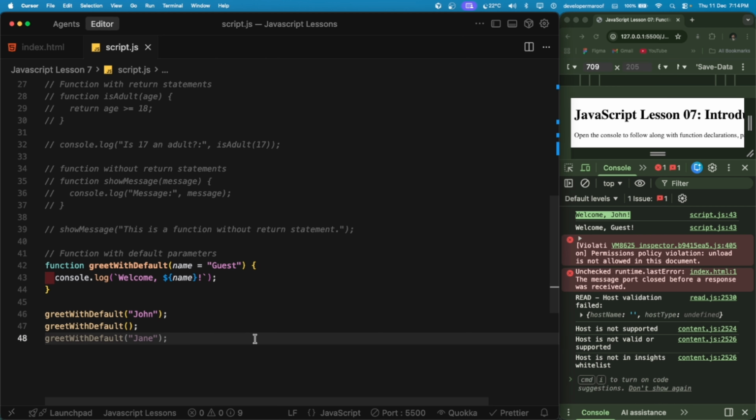So that's it for today's lesson. We just learned about functions in JavaScript, how to declare them, use parameters to pass data and return values. Functions help us write reusable code instead of writing the same code multiple times. We write it once in a function and call it whenever we need. So practice creating your own functions. Try to solve problems by breaking them into smaller functions.